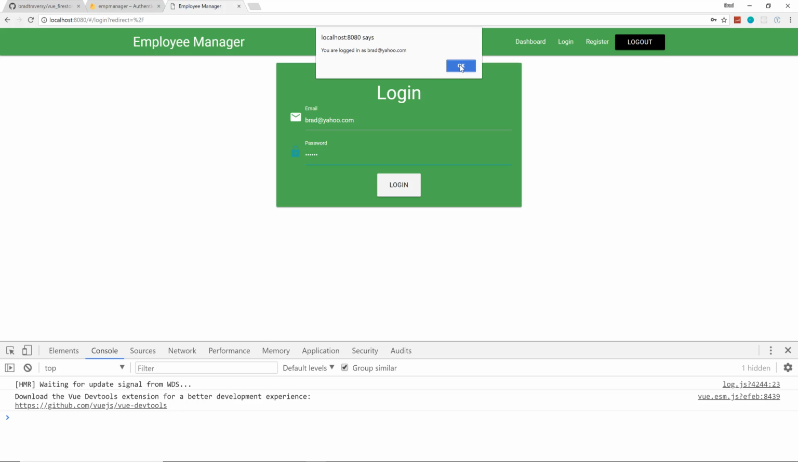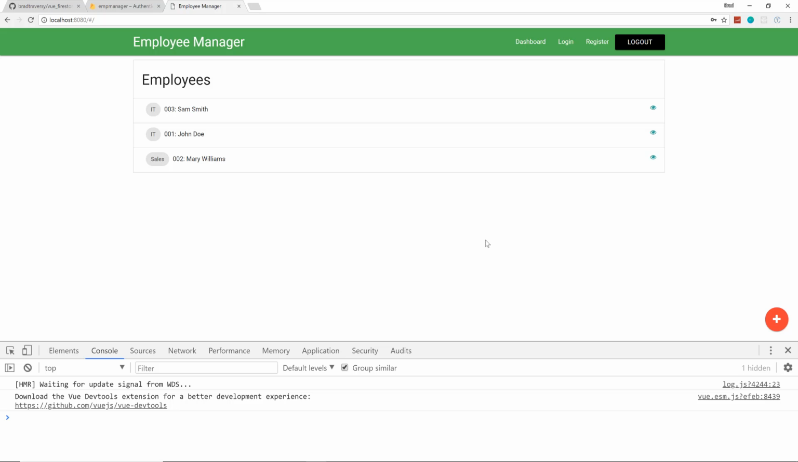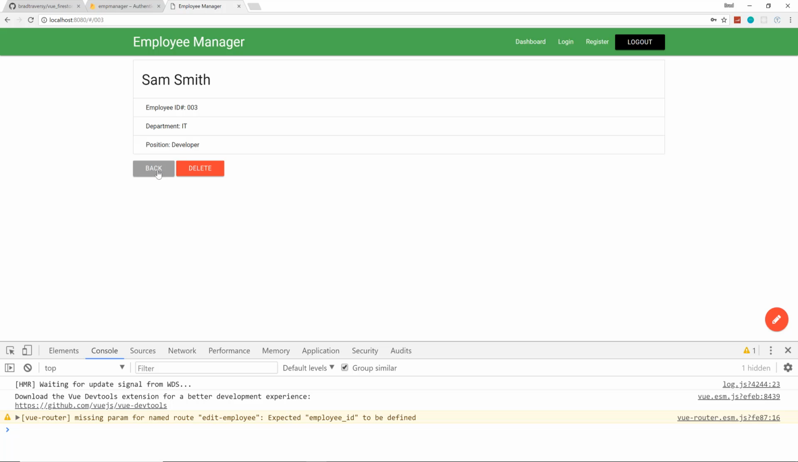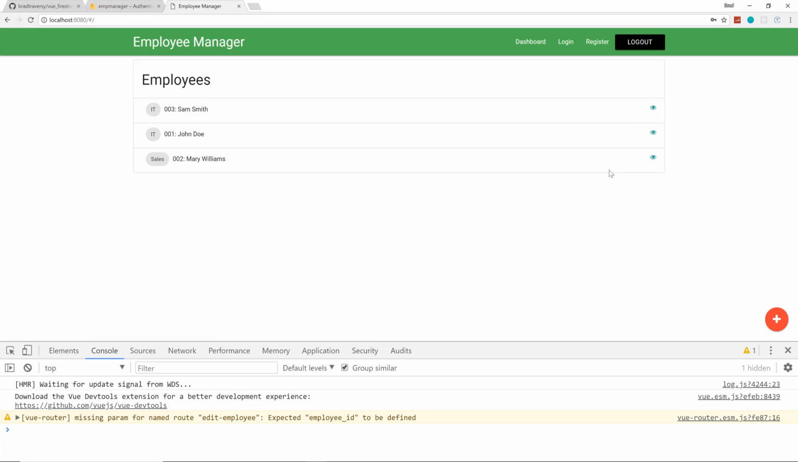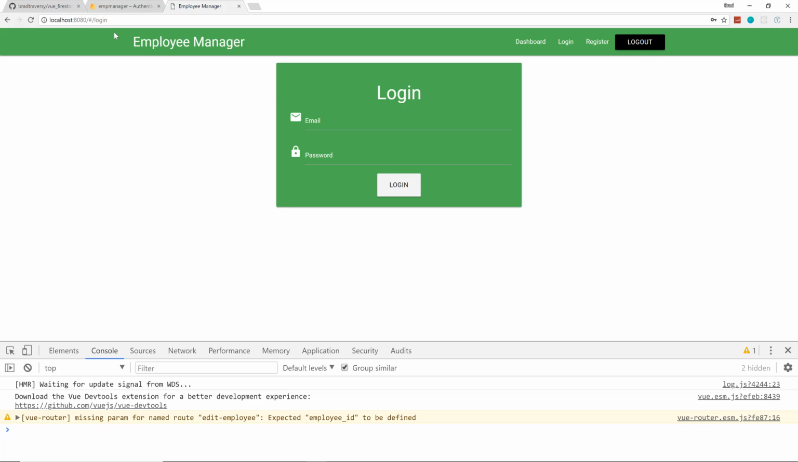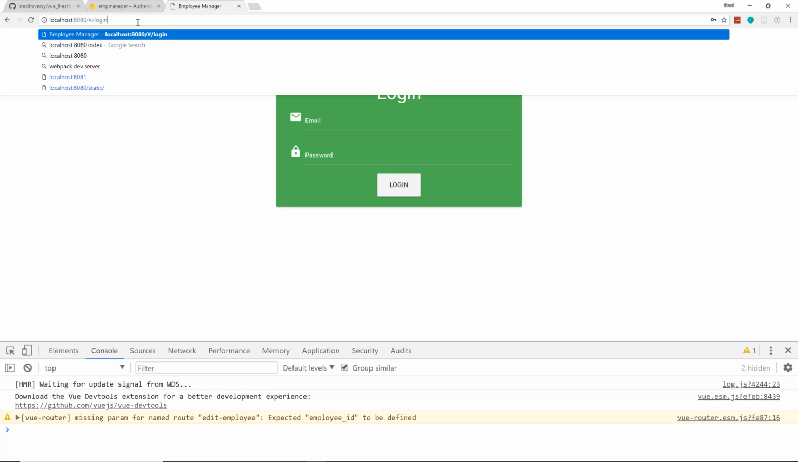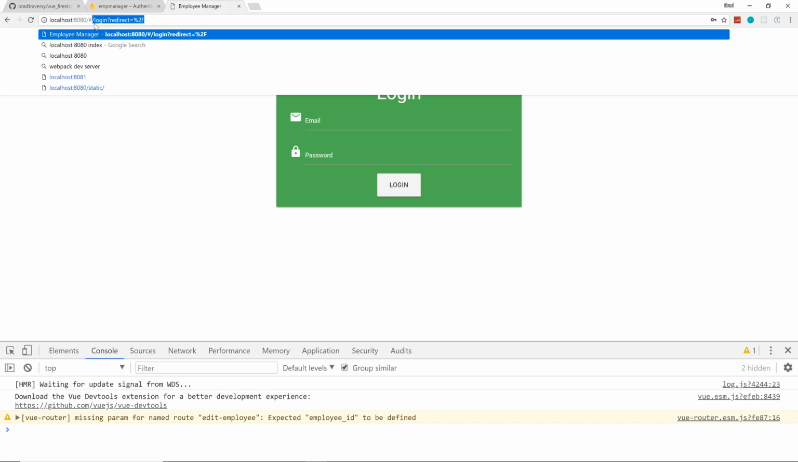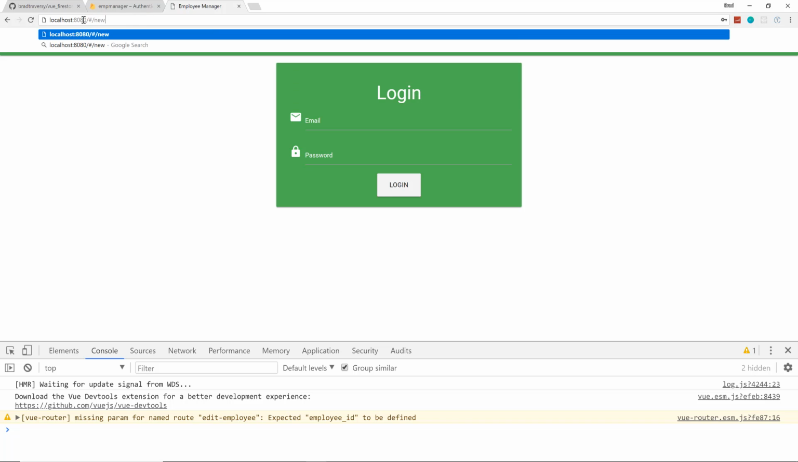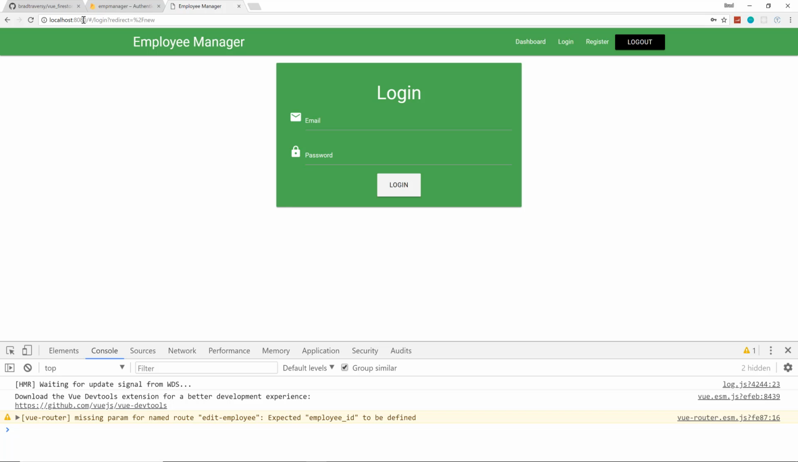Okay, so we're logged in, and now we're in the dashboard. So it seems to be working, and we should be able to go to all of our other routes as well because we are logged in. If I log out and I try to go back, I'll just click on it here. It doesn't let us. If I try to go to /new, which is the add new employee page, I can't do that either. So everything is now restricted.